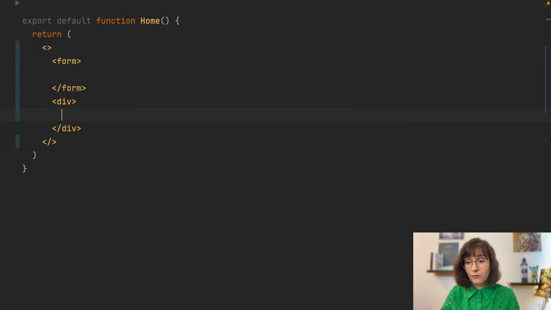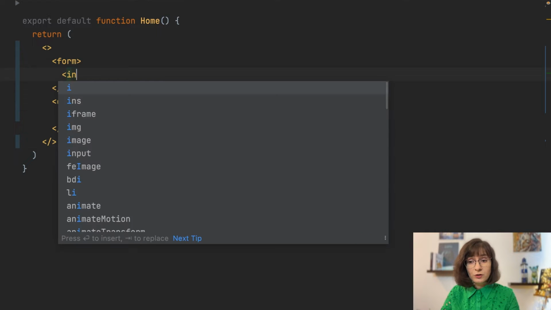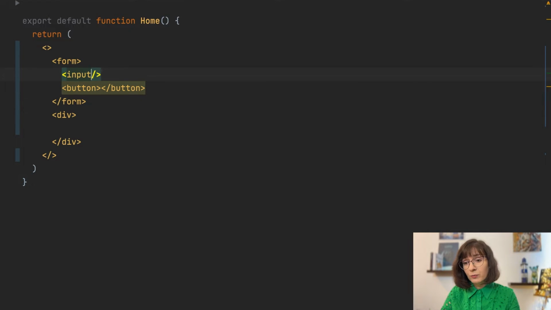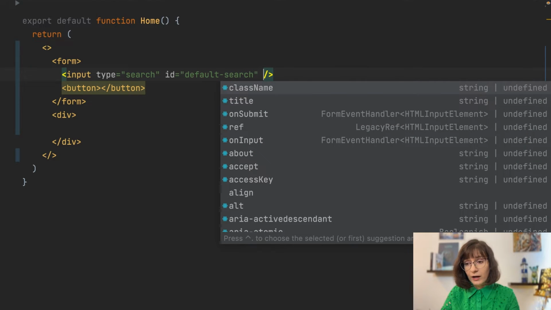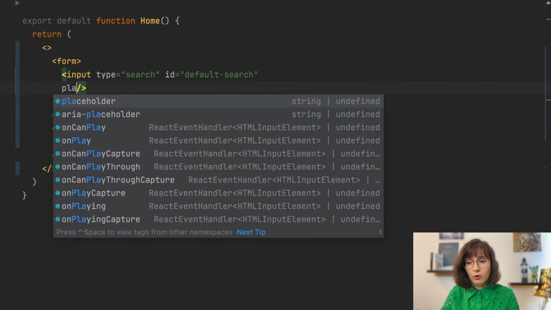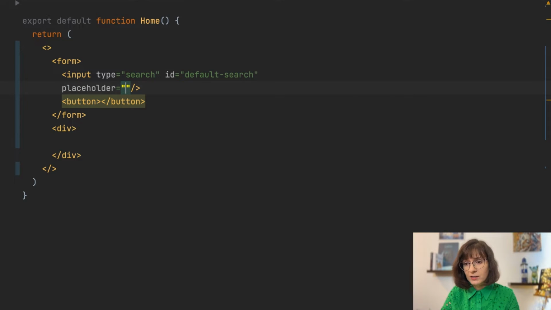with the movie recommendations. In the form we will have first of all the input field and then a button. The input will be of type search, and it will have an ID. Let's call it default search. And we can also have, not a class name, we don't really need that, but we need a placeholder. We need some kind of description of what will be inside. For example, type what do you want to watch about.